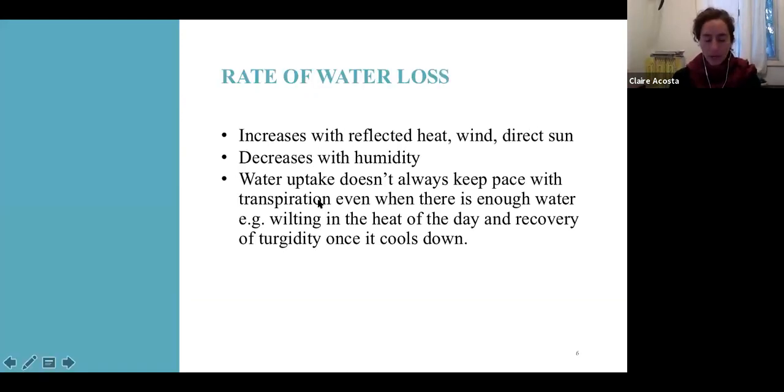So a factor that influences the irrigation needs is obviously the rate of water loss. These are kind of obvious, but also important to remember. The amount of water lost is going to increase with more heat or more wind, and that can be reflected heat off of structures, or just direct sun. That's going to increase the amount of water you lose. And it's going to decrease when you have more humidity, like the rains that we've been having, or you guys might be having, or whenever they're coming. That's going to decrease your rate of water loss when you have a lot of humidity in the air.